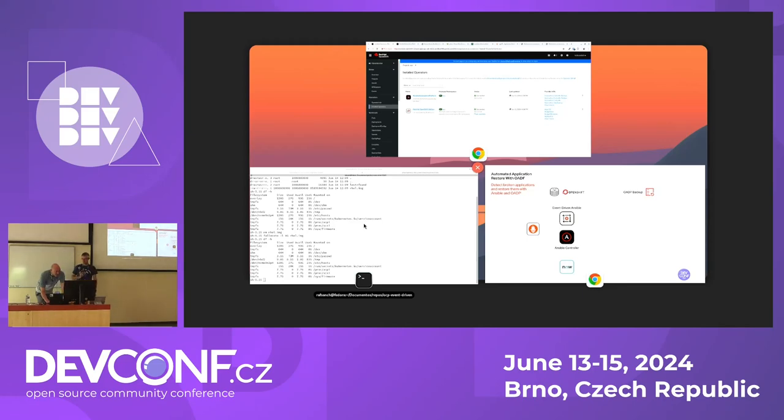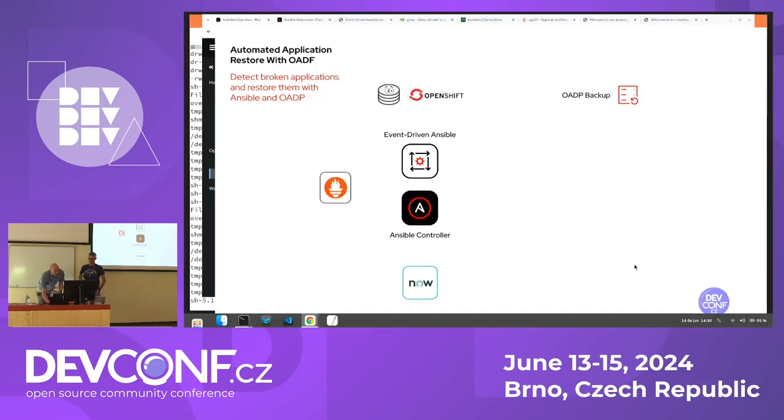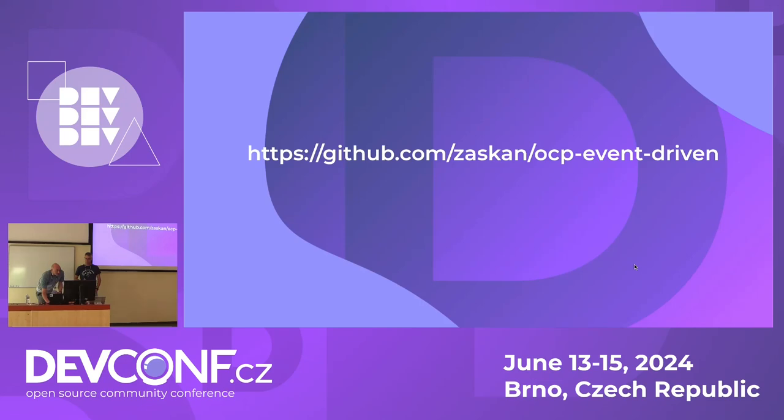Yeah, if you want to see the code of the demo, this is the repository which I use to store the code.